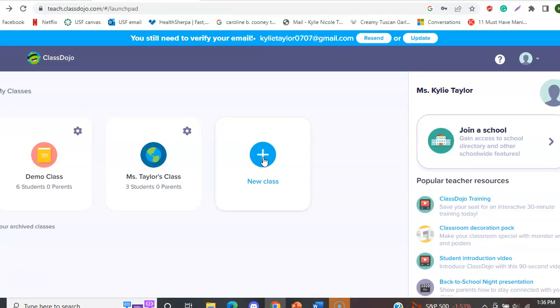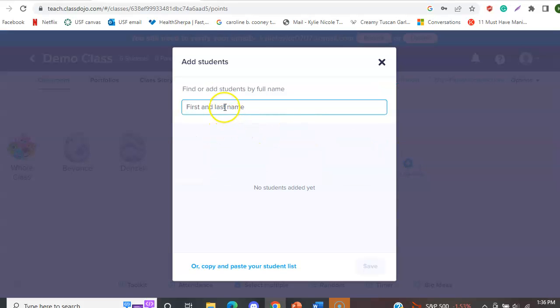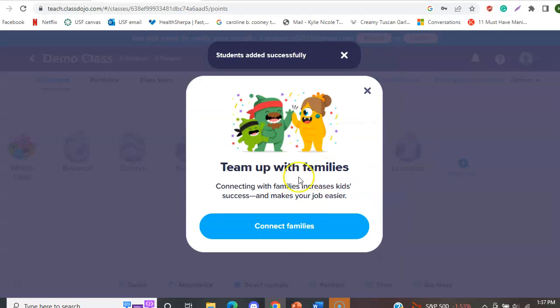Here you can add a new class, but I already created one, but there's also a demo class here, so we'll go into that. This will be like my main classroom. Here you have all of your students. You can add a student, say one joins halfway through the semester. You can look up their name. If you were part of the school directory, the name would pop up, but here we'll just add him, and now he's a part of our class.